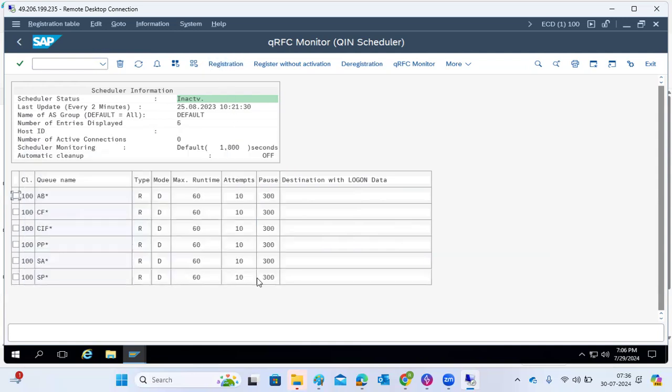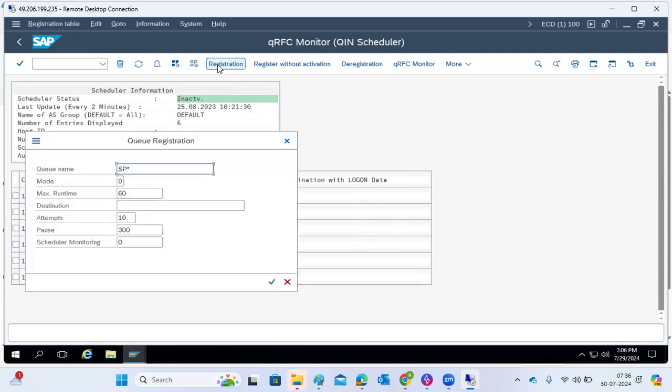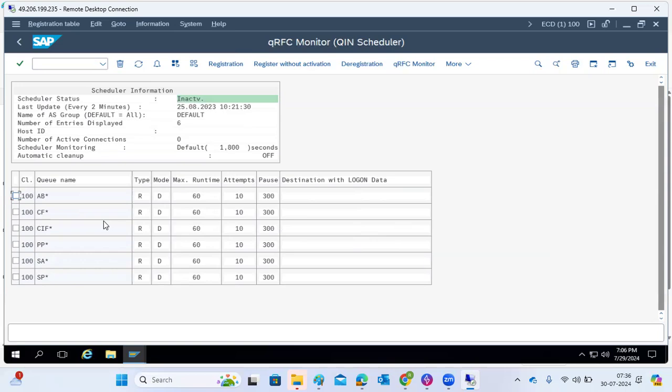We have to do the registration like that, SIF queues here. So like that, we have to perform the queue creations. Normally in the organization, either the developer or the functional team will perform it, or they will give us the queue name and ask us to create it here. Then we will go to the registration and do the configuration here. That's what happens in the systems.